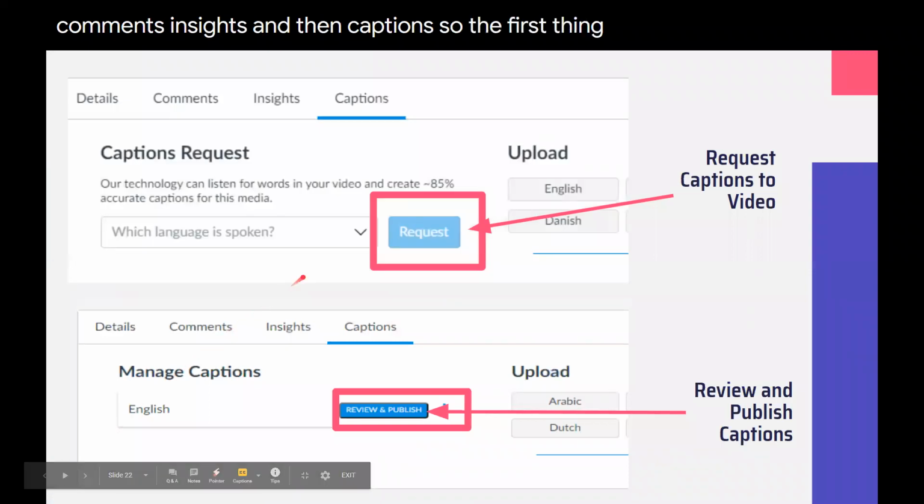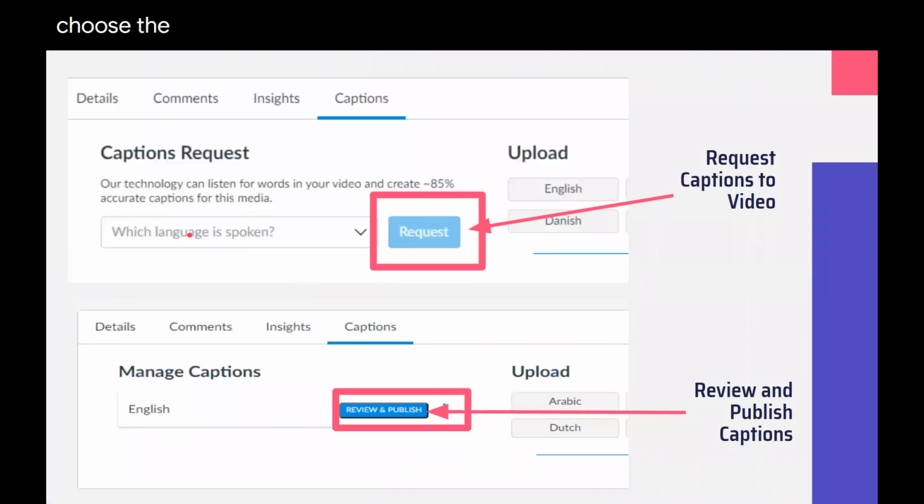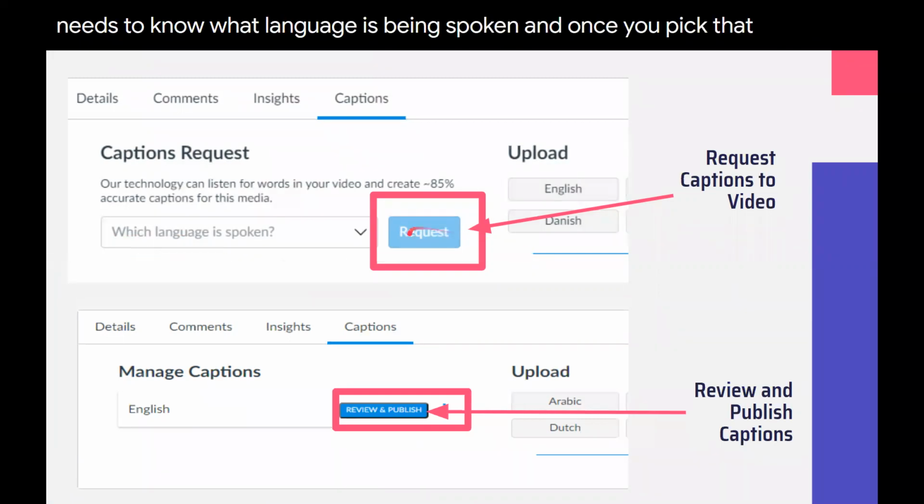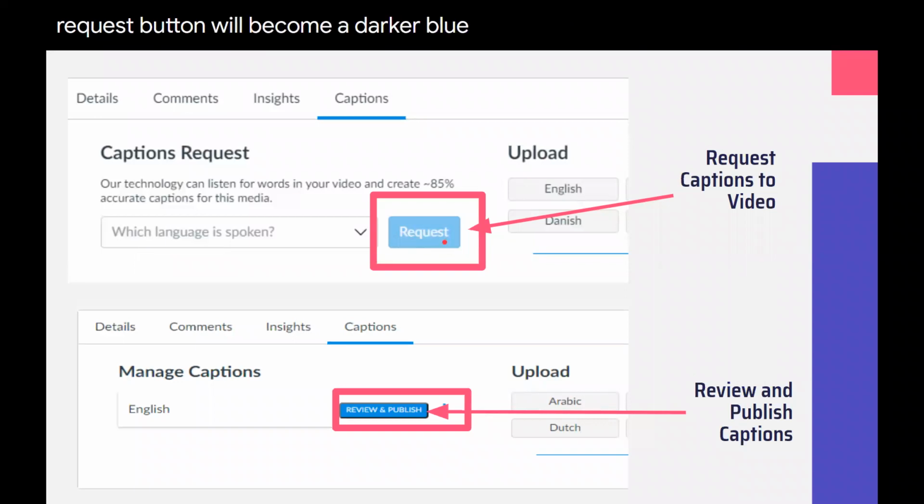So the first thing you're going to do is choose the language that is spoken in the video. This is not translating. It needs to know what language is being spoken. Once you pick that, this Request button will become a darker blue, and you click Request. Then it'll take a little bit of time, but you can leave the screen. You don't have to wait until it's done. And then you will get an email to your college account that tells you that your Studio captioning is complete.